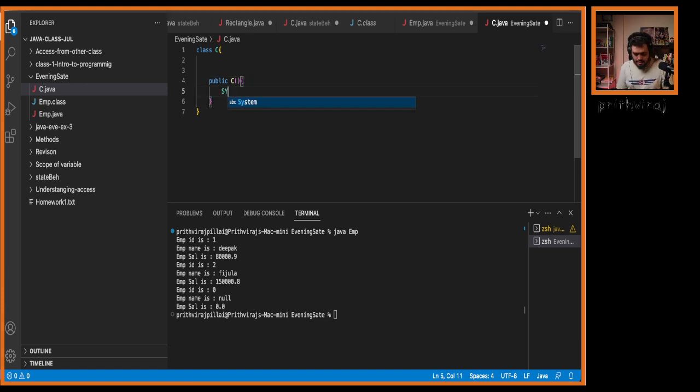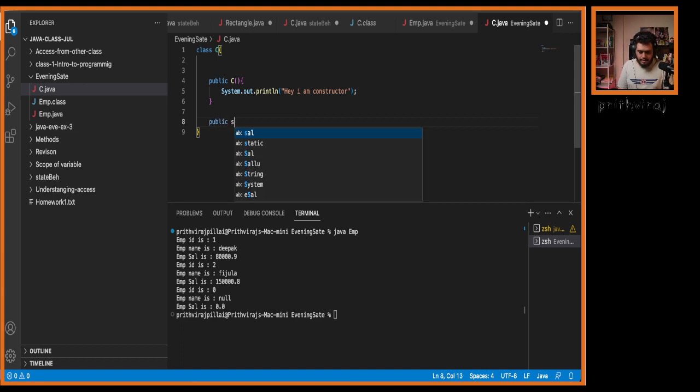Let us write System.out.println, "Hey, I am constructor." Let us save this. Now let me write the main method: public static. What will happen in your main method? Let us try to call the constructor.